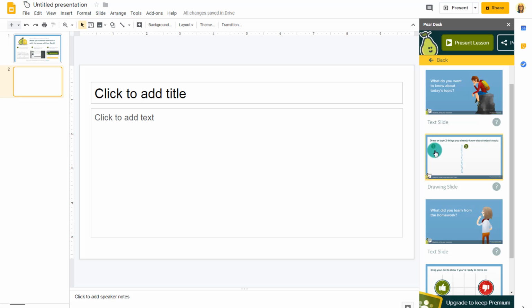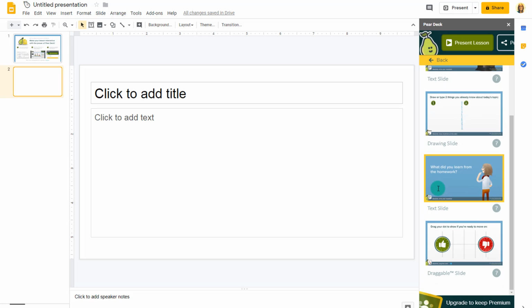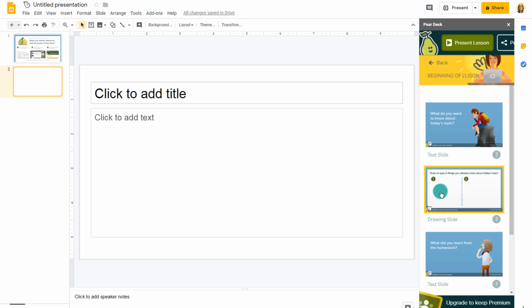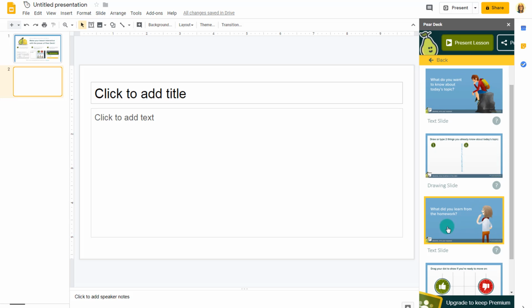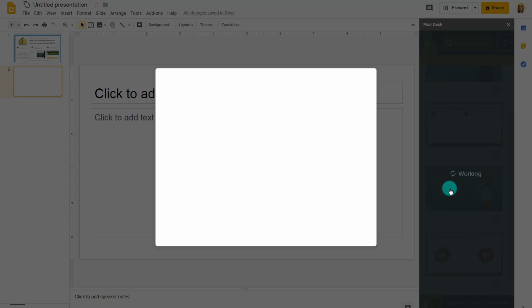Now be careful, because the ones that are drawing slides or draggable slides are going to be available in the upgraded version. So I have access to them right now because I'm on my 30-day free trial, but I won't have access to them later. So you might want to avoid those if you don't plan to upgrade. So I can choose the different ones that I want.